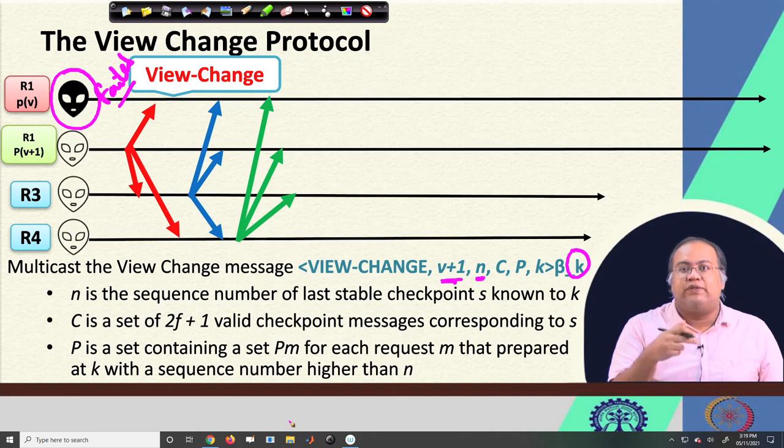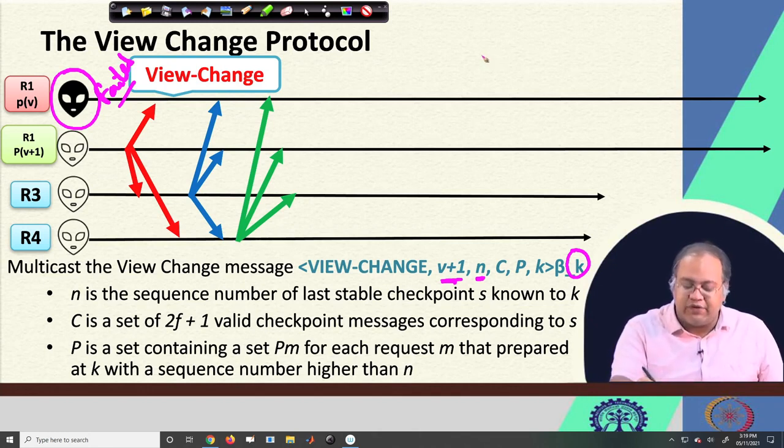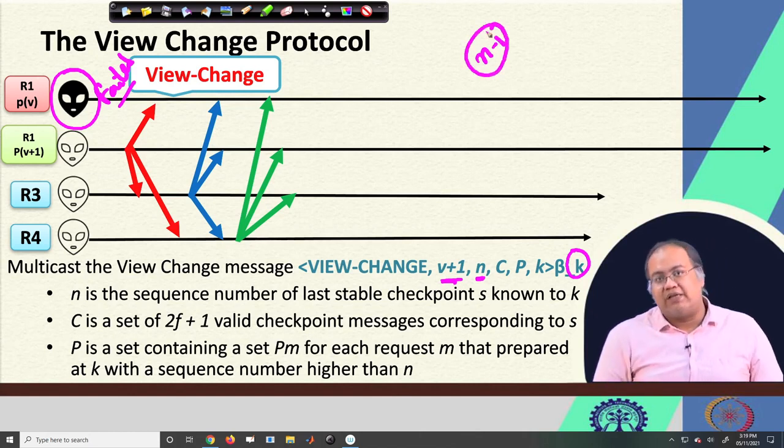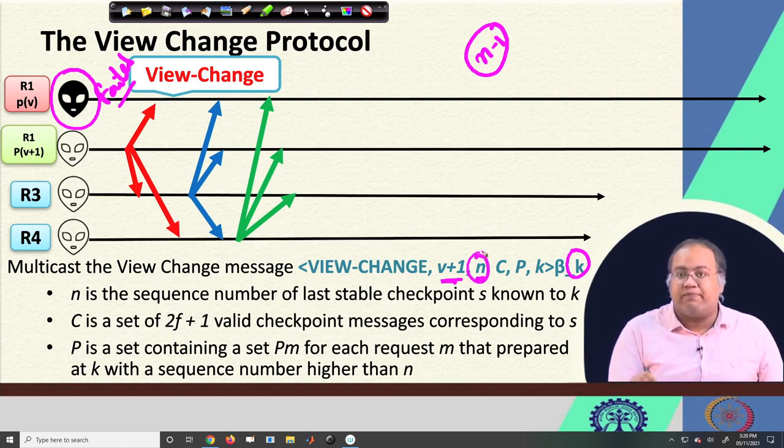Well, because as we have seen earlier, PBFT works in rounds. So, it basically says that every replica has executed up to round n minus 1. That means up to n minus 1 messages have been committed. So, we are moving to the message n. Well, so this n is actually the number of messages that have been committed. So, n number of messages have been committed.